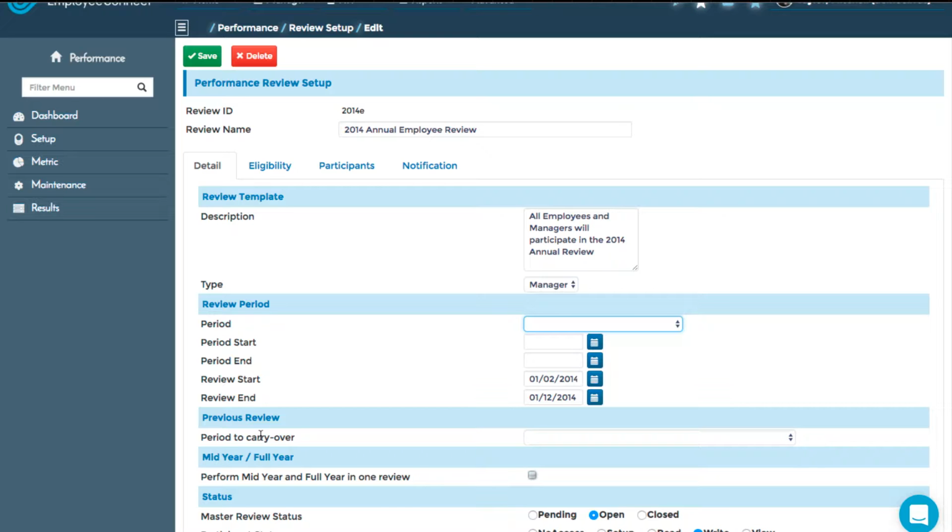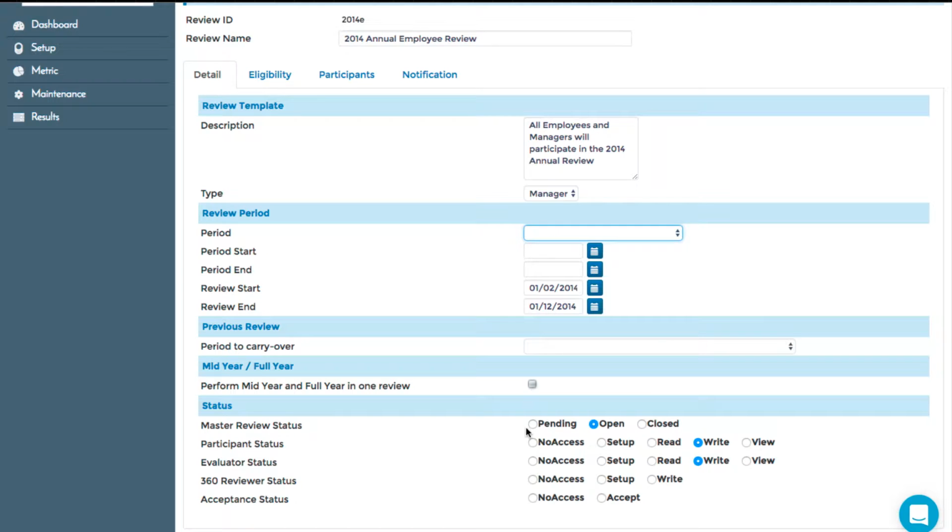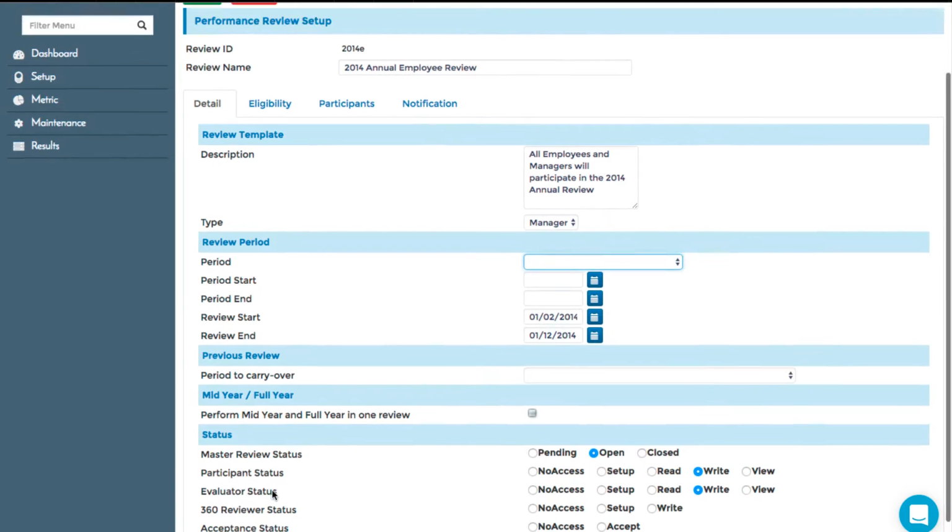We can elect whether we want this review to carry over from the previous period, and whether we want to link the mid-year review and the full-year review in one review. The status allows us to allocate whether employees can access the review or not. So you can see here we've got our master review status: is it open, pending, or closed? Our participant status: are we giving them access? Do they have setup access, read, write only, or view only? And so on and so forth with the evaluator, 360, and the acceptance status as well.